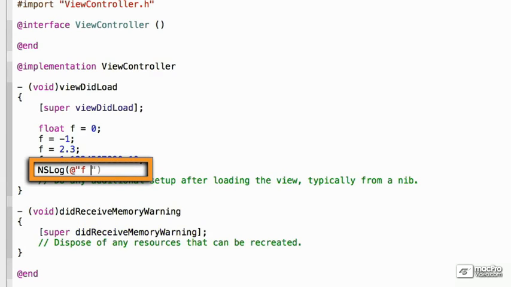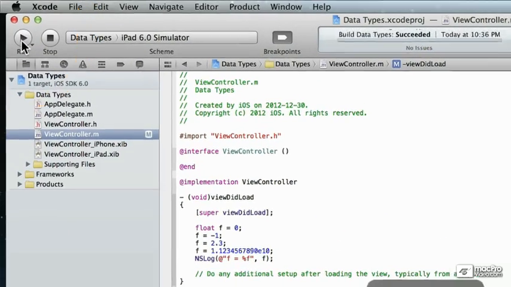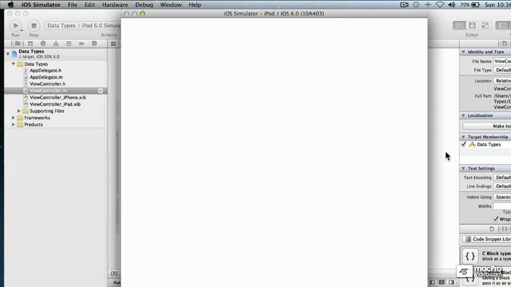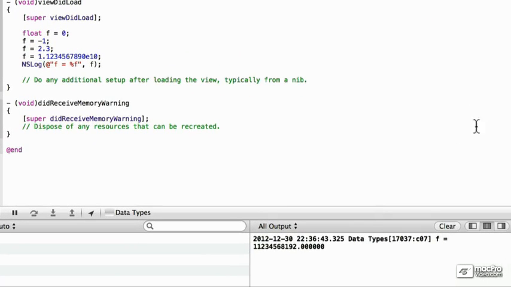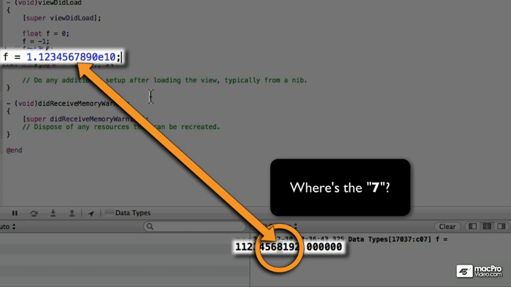Now, let's say f is equal to %, and let's try f. It's going to warn us if we get the wrong specifier. That's okay. Let's try running that. Now, what we have here is we've displayed it: 1.1234568 and then some more digits. Okay, we've run into one problem here.